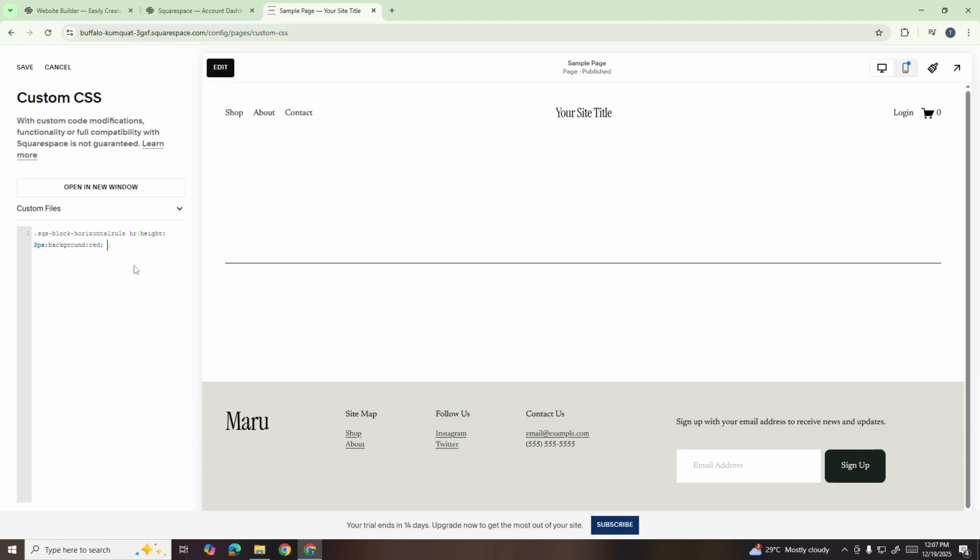Finally, let's add a border to give the line even more character. Type border: 2px solid black. Again, you can adjust the pixel size, change solid to dashed or dotted if you prefer a different style, and swap black for any color that works with your design.